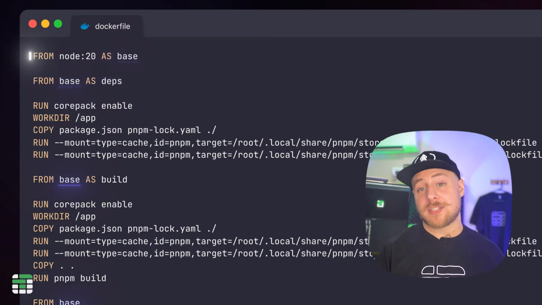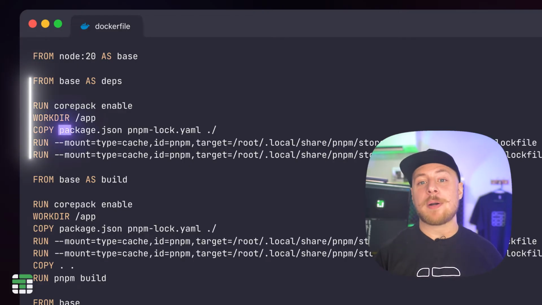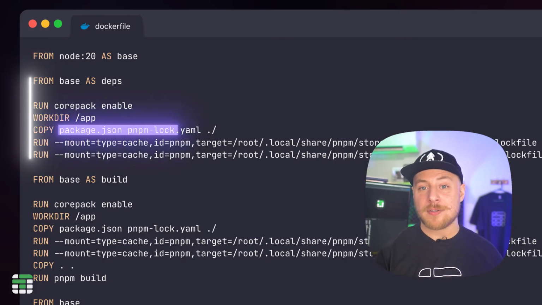The first real stage here is our dependency stage, where we will copy in just our package.json and pnpm lock files so that we can install our dependencies. Usually, when we're working on a project, most of our changes are going to be in the source code. Much less often are we going to be changing our dependencies. By separating out our dependencies into a separate stage, we can take advantage of Docker's caching mechanisms to only rebuild this stage when there are changes to our package files.